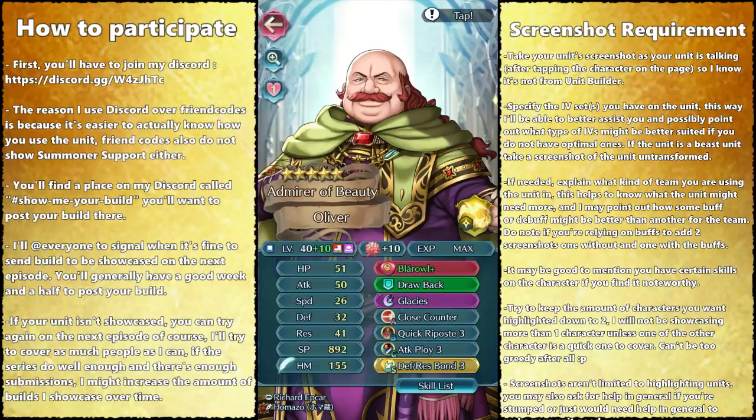Oh, this actually does work. You end up with 46 speed. Yeah.